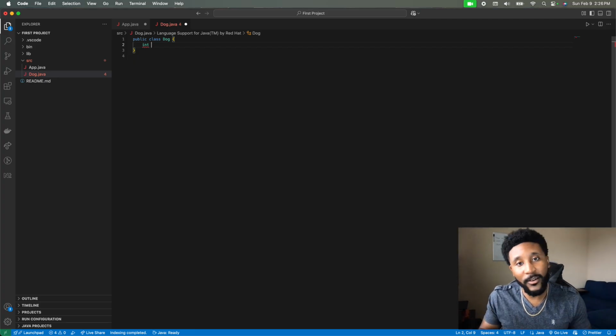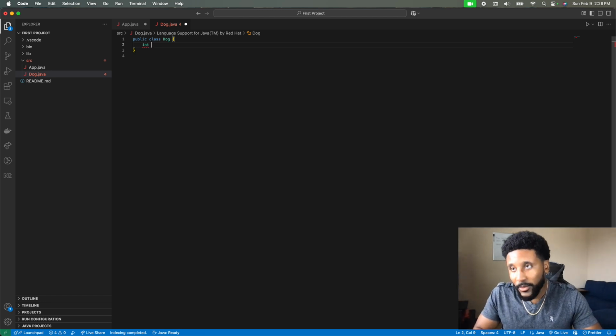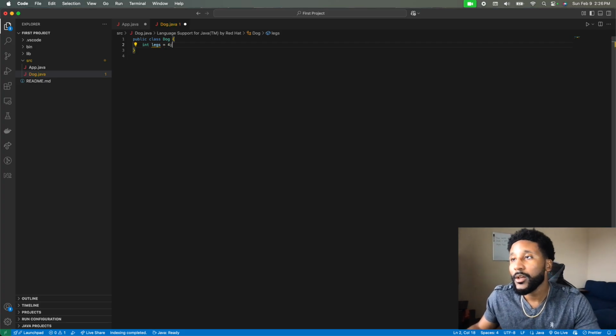So first we have the integer, and for our dog, a good integer one would be the number of legs the dog has. So here we can see I have an integer for legs, and I assign the value of 4 to this legs variable.